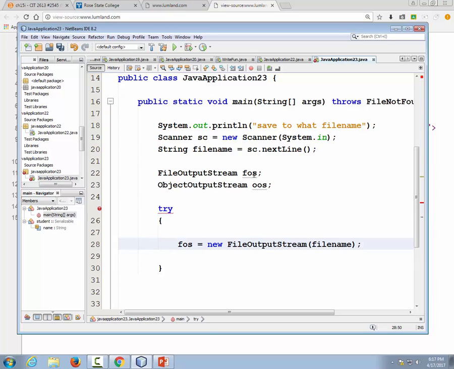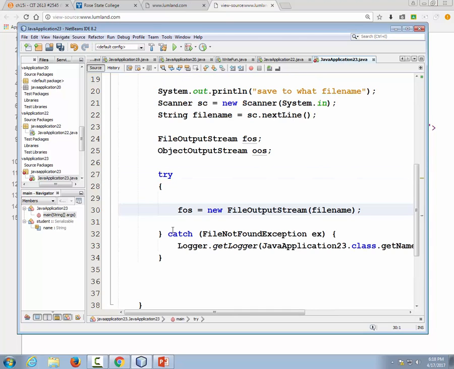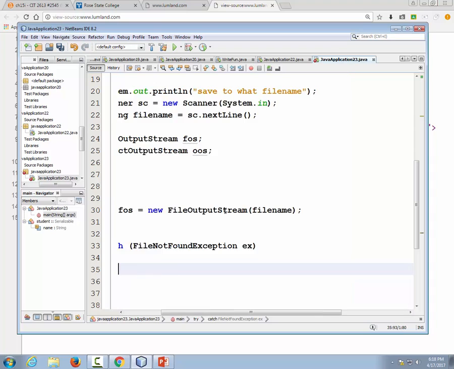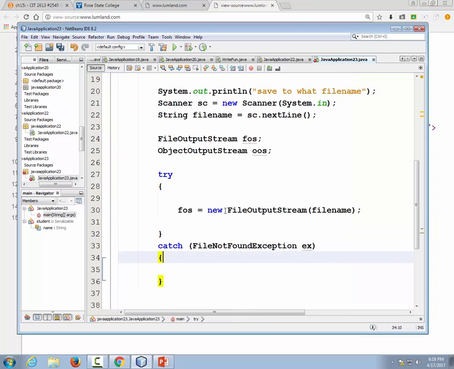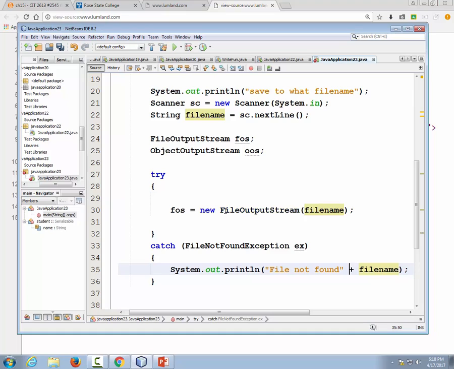This one throws a file not found exception. So I'm going to add a catch clause for that. Catch file not found exception. I was going to fix the error for that later, but why not right now? System.out.println file not found. Now when you're creating a new file, why could a file not be found? It shouldn't be there. But that means the path is bad or something like that. It's a pretty generic error. Plus file name.